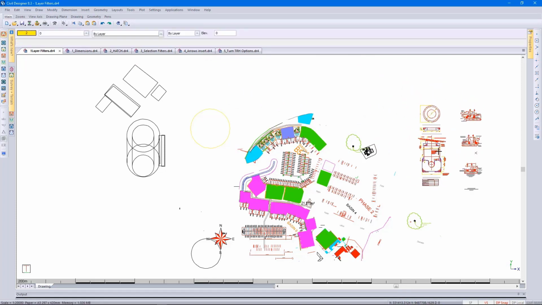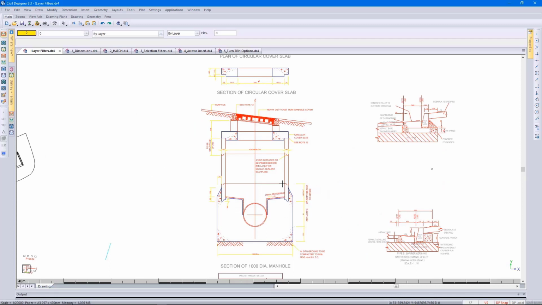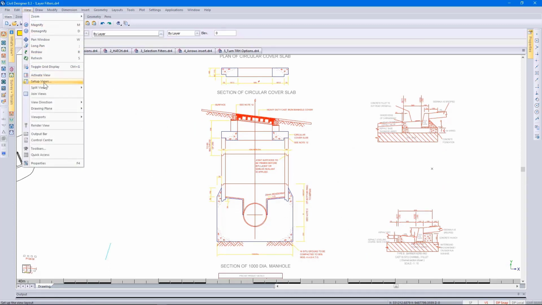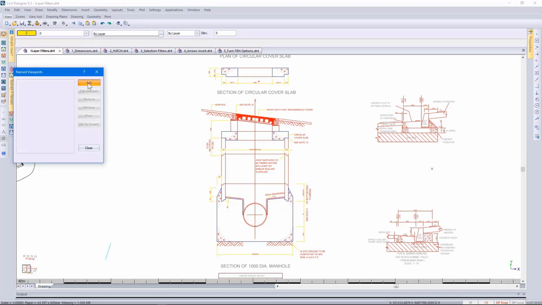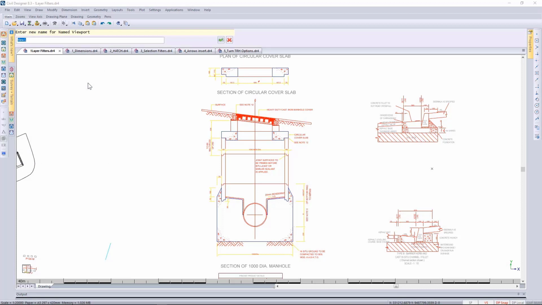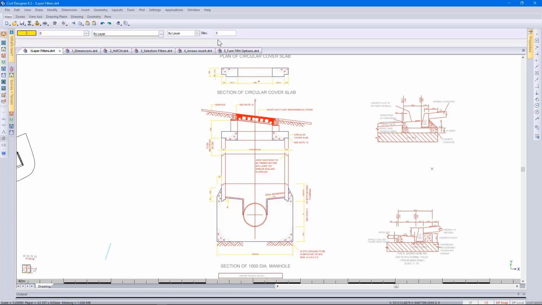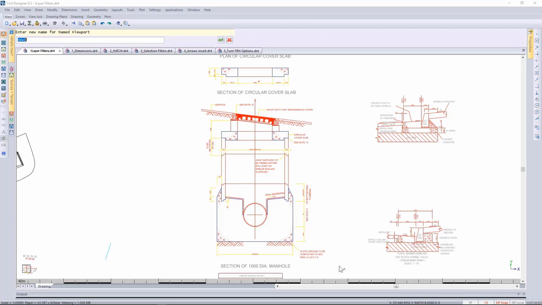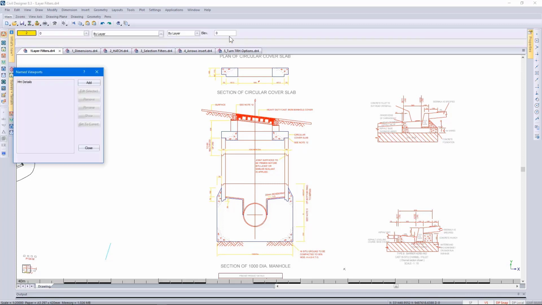Now, when I brought in that bitmap, I showed you viewports. I'll show you how to define your own viewports. If I go to View, Viewports, Name Viewports, and click on Add. Let's specify manhole details. And then define your region for this viewport. There it is. I'm going to close that.